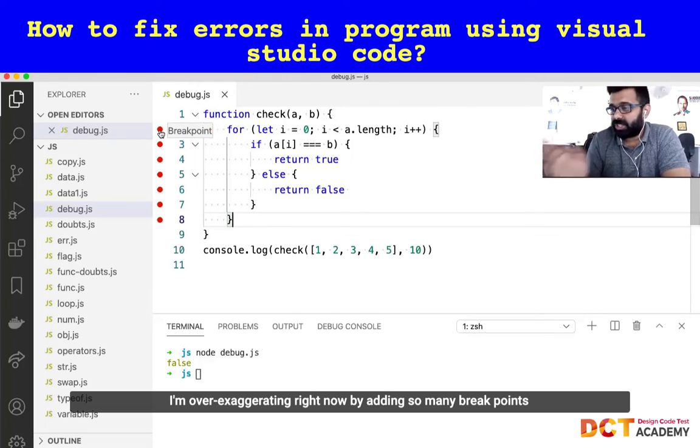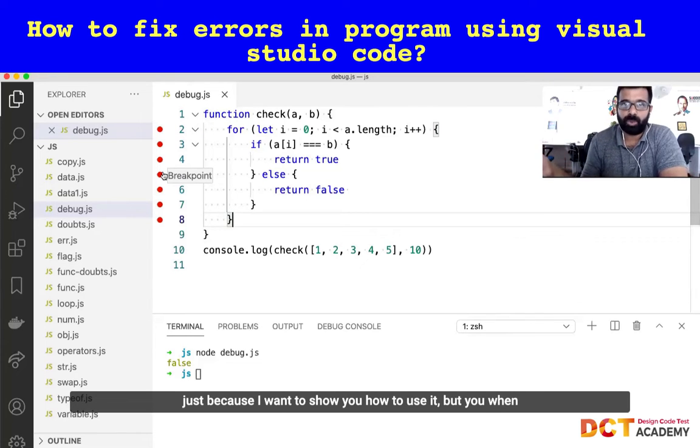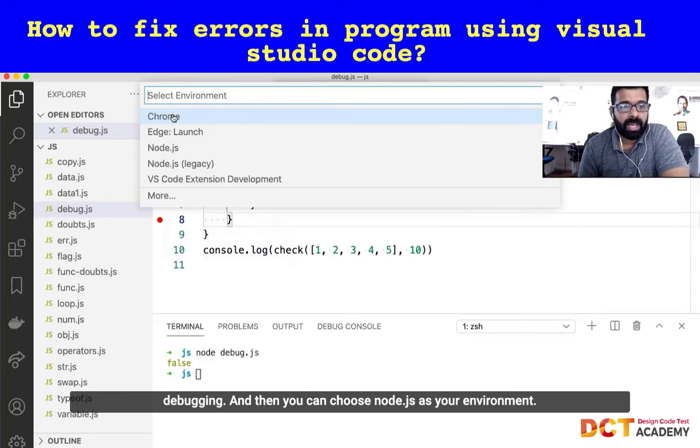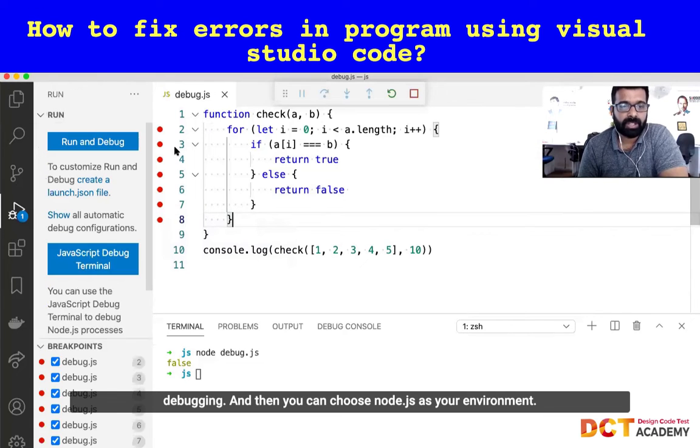I am over exaggerating right now by adding so many breakpoints just because I want to show you how to use it. But when you are quite comfortable with this tool, wherever you want to analyze, you just put a breakpoint. Okay, I'm just adding it for every single line just to demonstrate how all of this is going to work. Then what you can do is you can go to run and click on start debugging, and then you can choose Node.js as your environment.